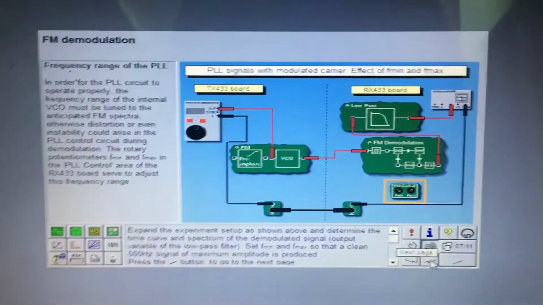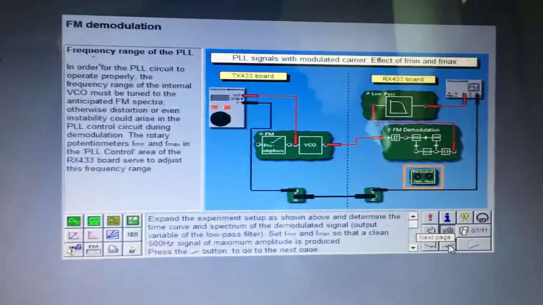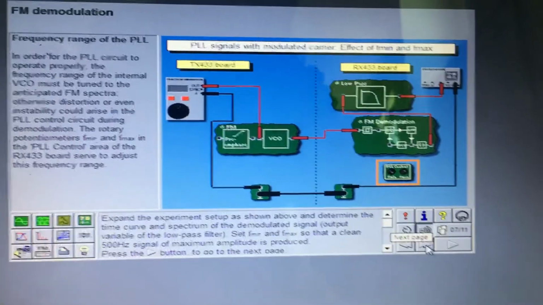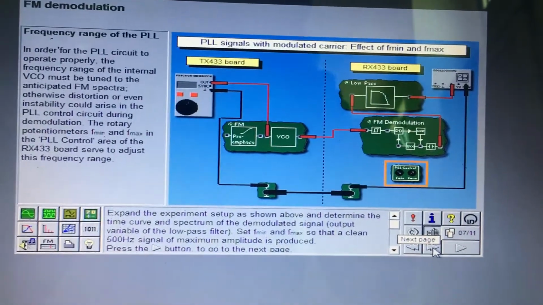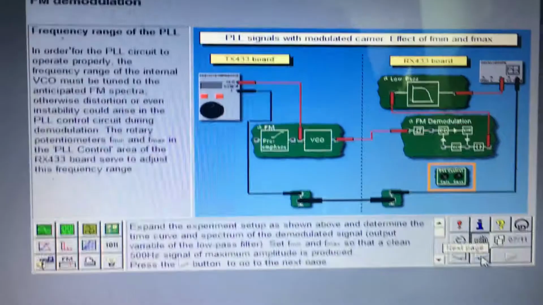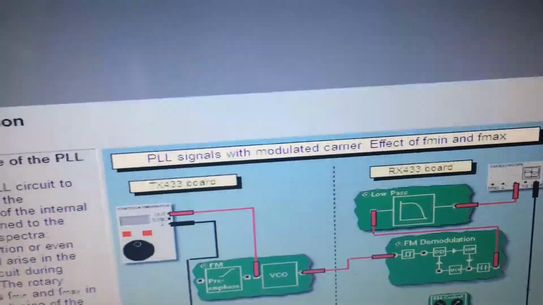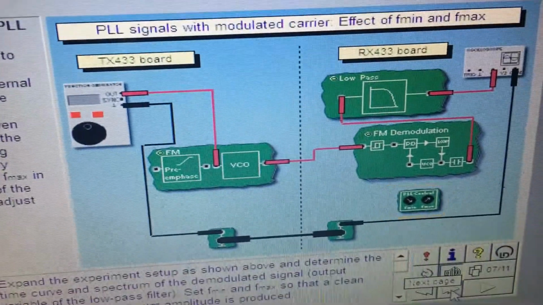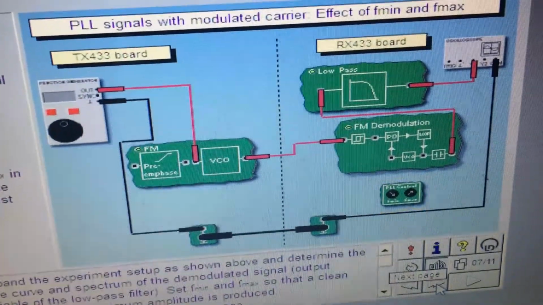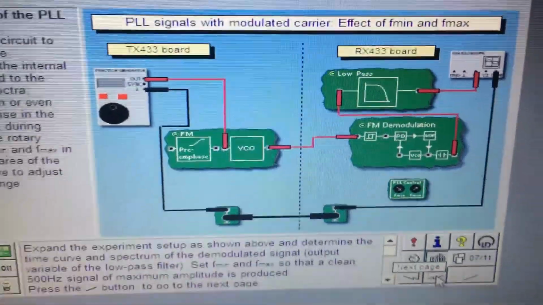Good morning guys. Today we are going to perform the experiment FM demodulation using a PLL, phase lock loop. Here again is the transmitter board and the receiver board. We are using the FM demodulation PLL VCO loop. Just make sure that the connection is correct.